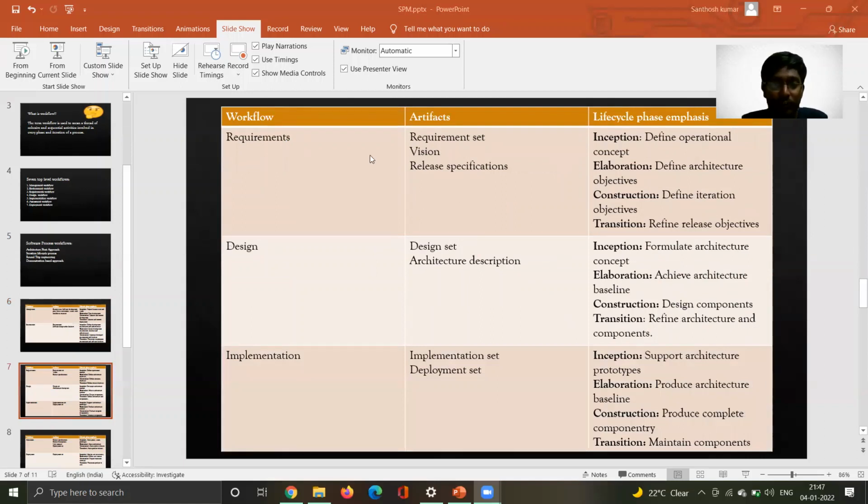In requirement workflow, the artifacts include requirement set and release specifications. Lifecycle phase emphasis includes defining operational concept in inception phase, defining architecture objectives in elaboration phase, iteration objectives in construction phase, and release objectives in transition phase. And the fourth one is design workflow. Design workflow includes artifacts like design set and architecture description. Lifecycle phase emphasis includes formulating the architecture concept in inception, achieving architecture baseline in elaboration, designing the components in construction, and refining architecture and components in transition phase.